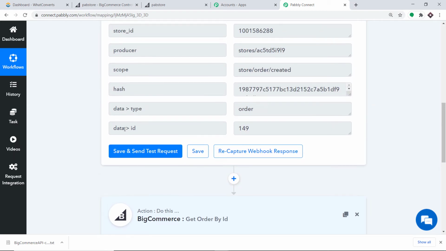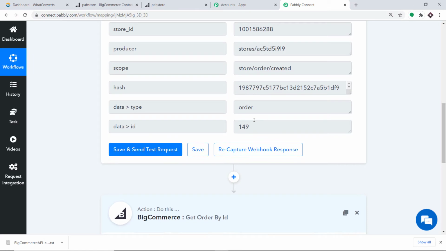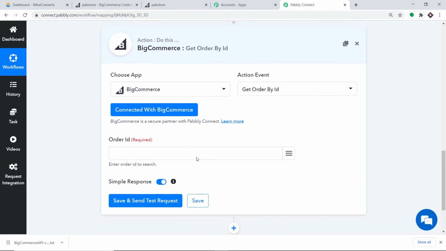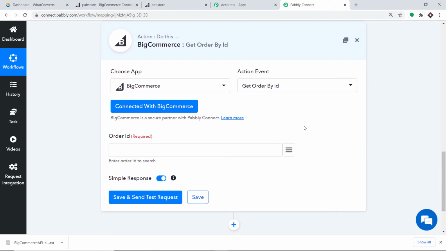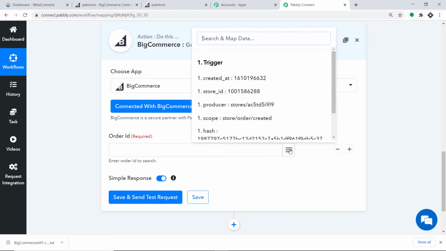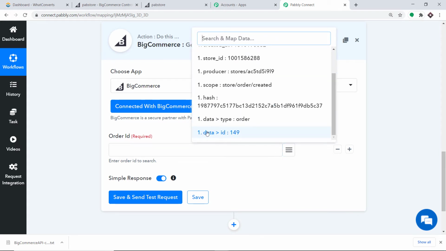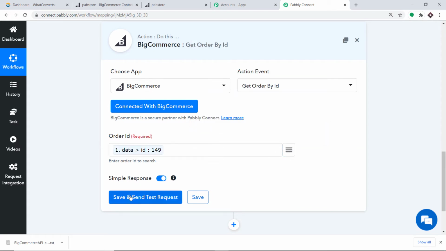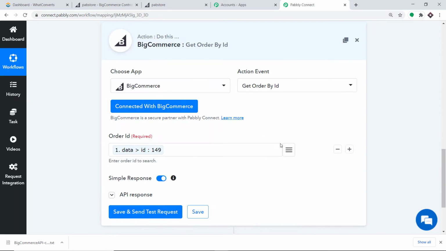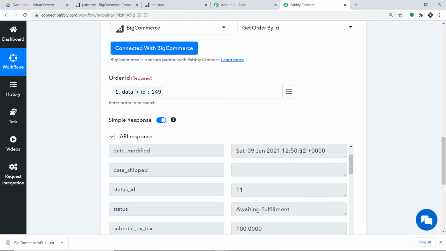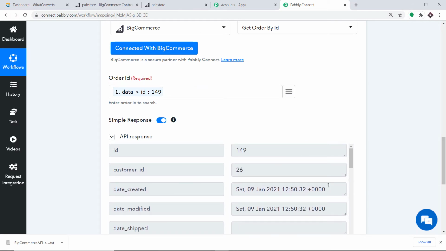So basically what we have to do is insert this data here. To do that, all you have to do is click on this button. This is called the mapping button. Click this and enter this one. Okay, so we have entered it, and just click on save and send test request. The API response is showing the date at which it was created.